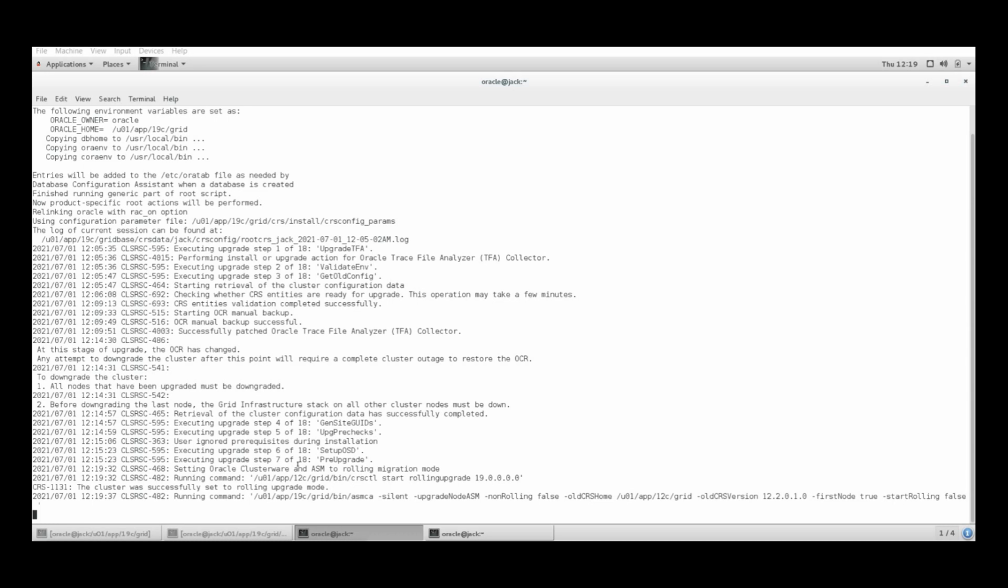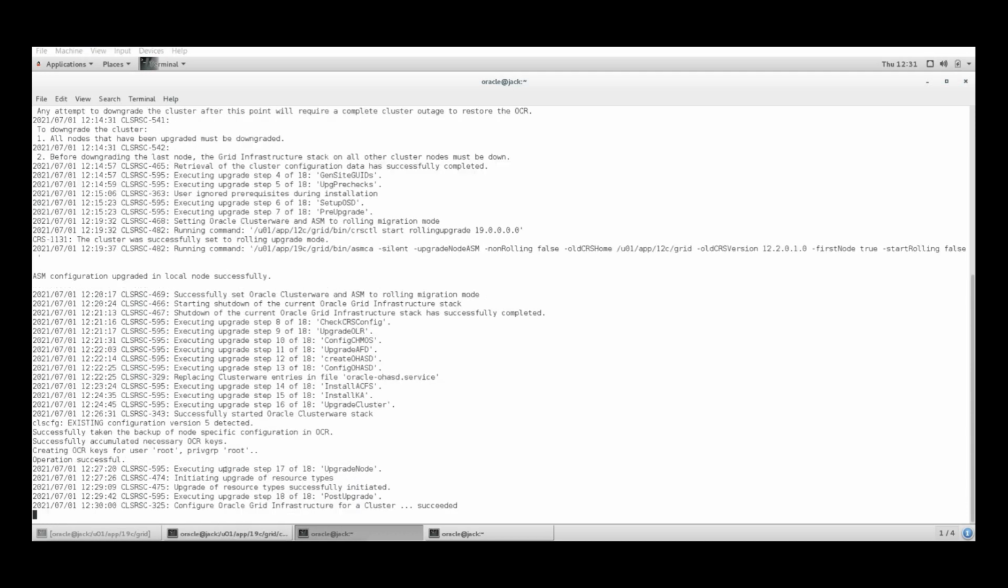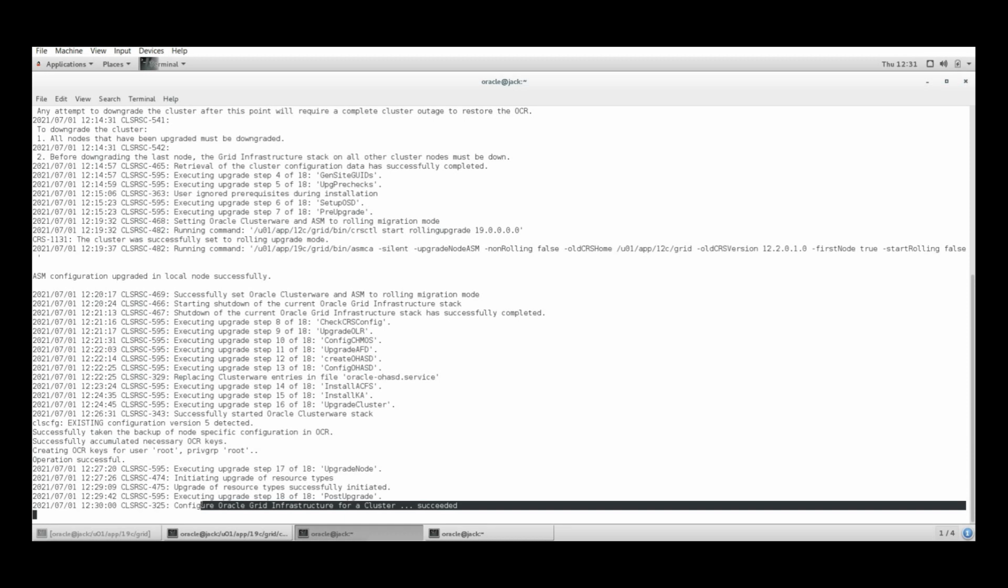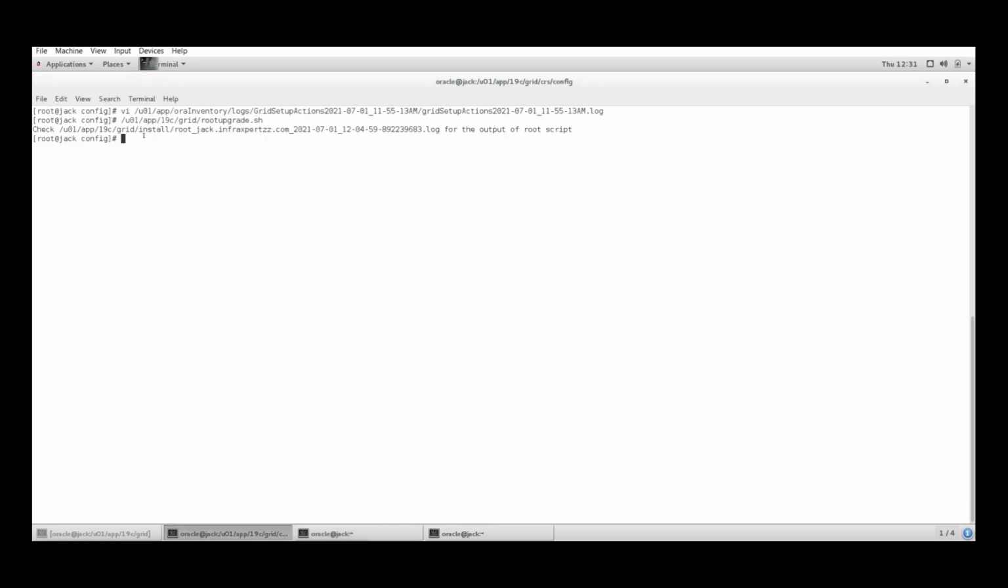Also, as you can see here, it is setting the cluster, Oracle Clusterware and ASM to rolling migration mode. Running command start rolling upgrade. The cluster was successfully set to rolling upgrade mode, and now it is running the ASMCA silent upgrade command. You can see configure Oracle Grid Infrastructure for a cluster completed successfully, and it came out. Let me check.